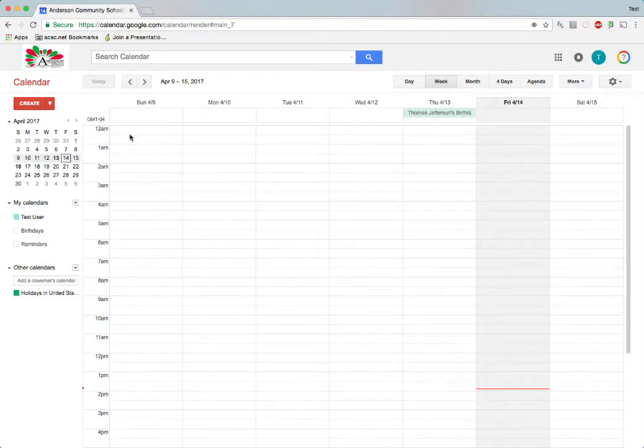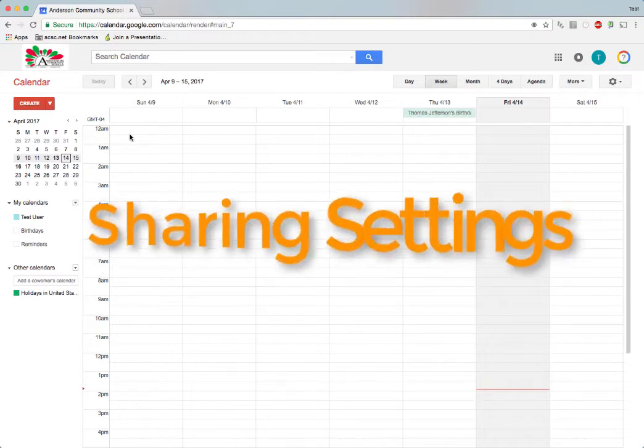Today's video is going to focus on the use of Google Calendar, and specifically how to set up your calendar for sharing and how to display someone else's calendar as an overlay in your calendar. The first thing I want to do here is set up my calendar to be available for sharing.